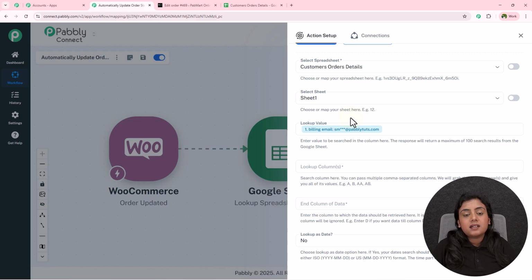As now I've selected the data from my previous response, this data right here in this place has been mapped. And now as we have mapped this data, the data has now become dynamic. That means now whenever a new response is going to be captured in our previous step, automatically the new data is going to be updated in place of this mapped data.